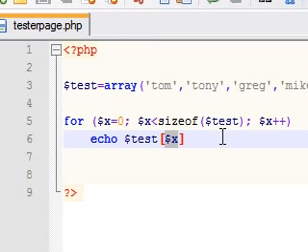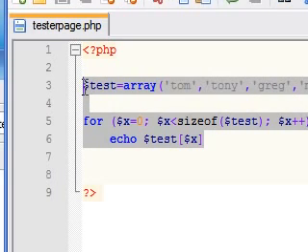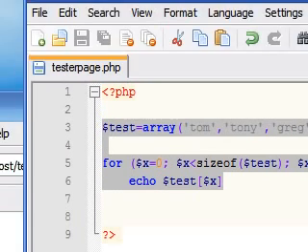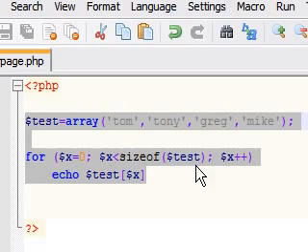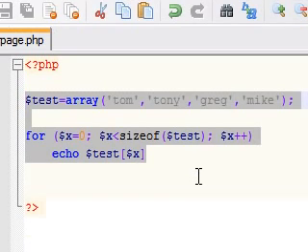Whatever value x is at the time, that's the one you use. So study this and learn it, and next time I'm going to be talking about how to go through a different loop and make this a lot easier.